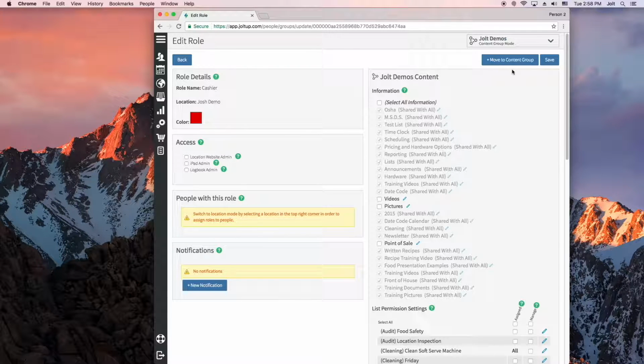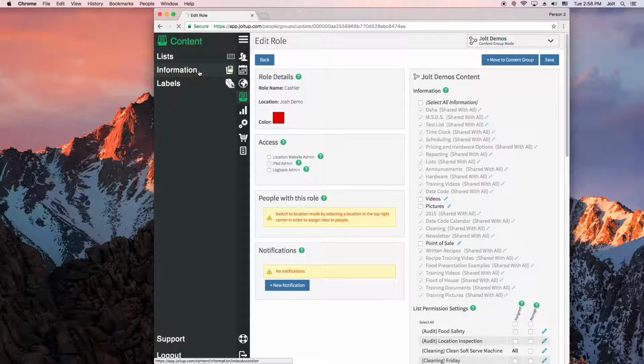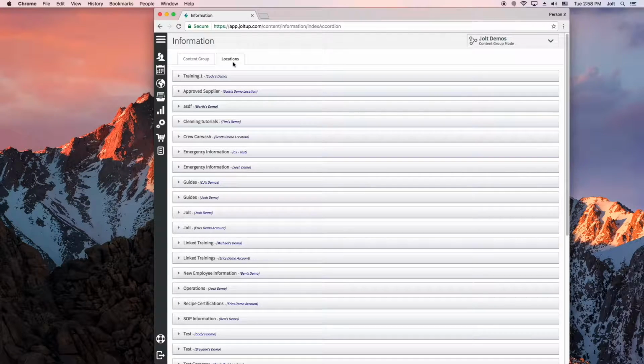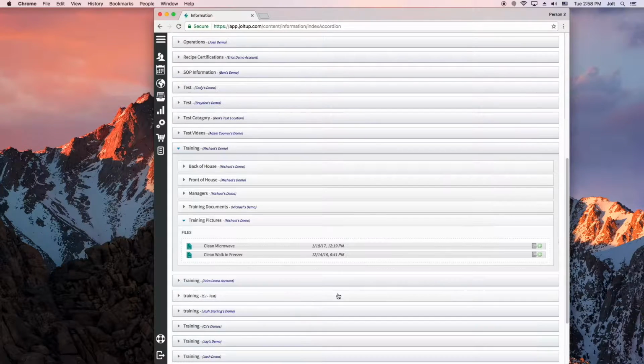It works pretty much the same for lists and forms and date code labels. However, in the information library, look for a little green circle with a plus symbol that you can click on to move a file to the content group. Once moved to the content group, roles and date code labels will automatically be accessible by all locations in the group, and they can choose whether or not to use them.